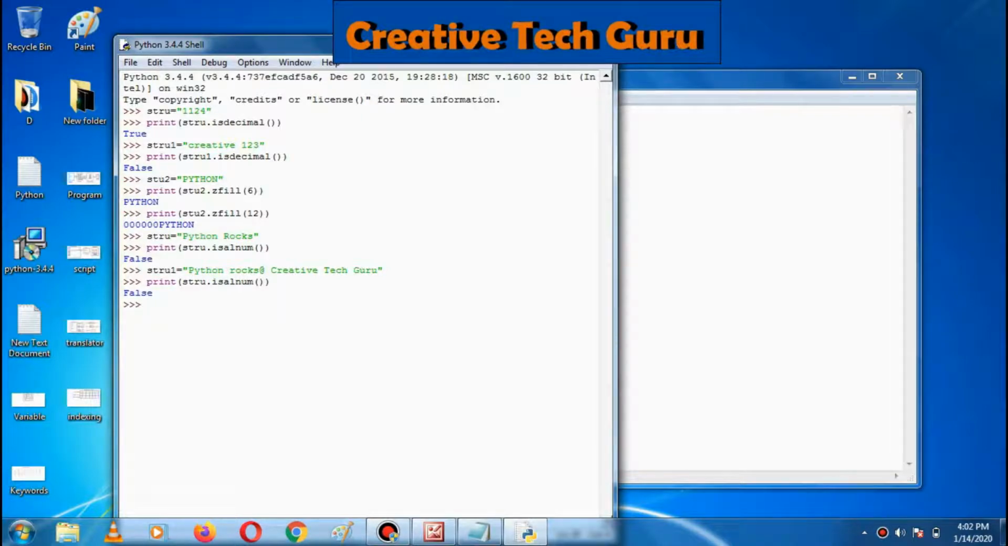For example, if I give some other example, this year, that is 2020, and I want to find out, see, now it is giving true, because it has alphanumeric values, meaning the characters are with the digits, so it is showing that.